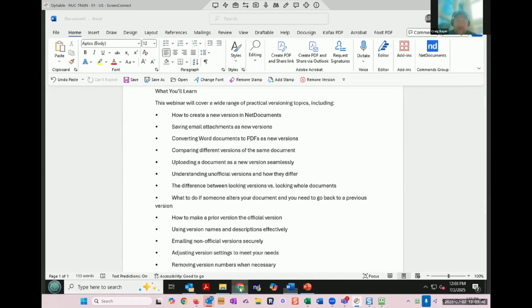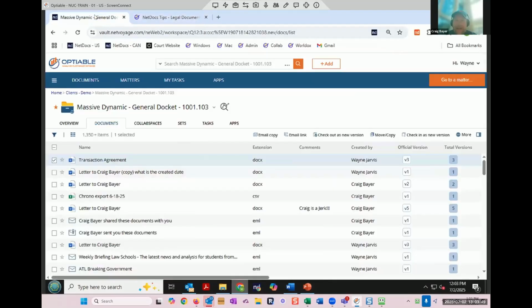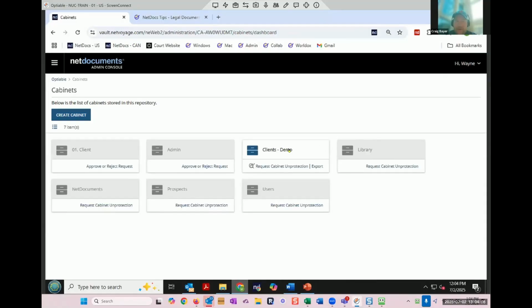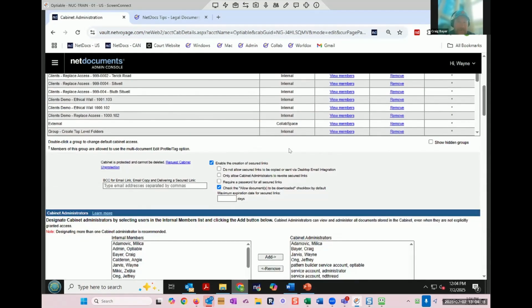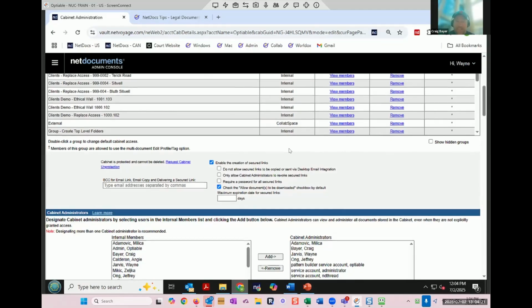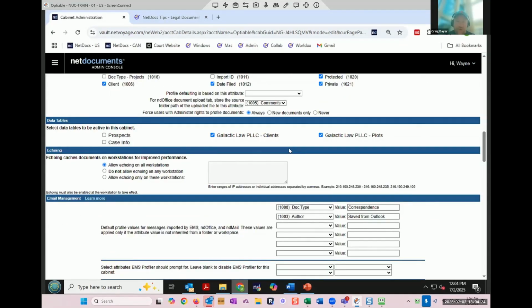So the first thing I want to do in versioning is go back and look at settings real quick. These are cabinet level settings, so you have to be a cabinet administrator to see them. What we're going to do is, where it says Hi Wayne in the top right corner, come over to admin, and we're going to open up the demo cabinet to look at our version settings. Now this is not a key to go in and start monkeying around in your NetDocs cabinet, because this will affect everyone. I want you to be aware of the settings relating to versioning.